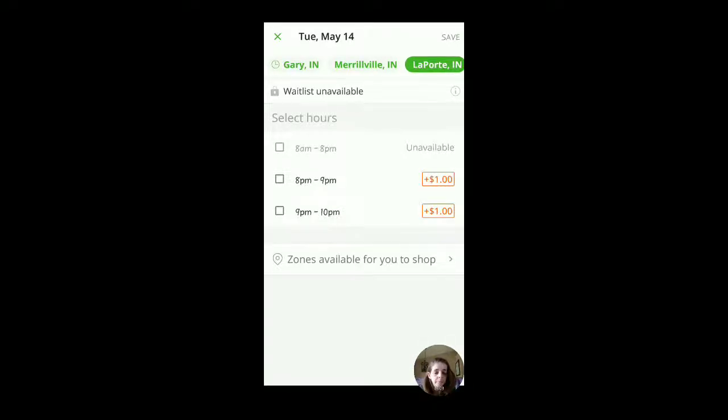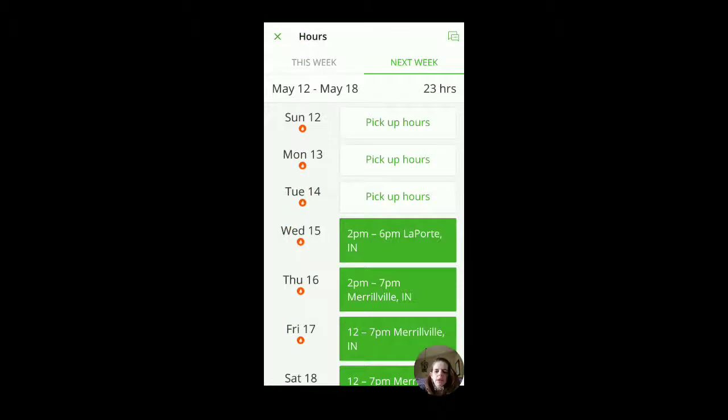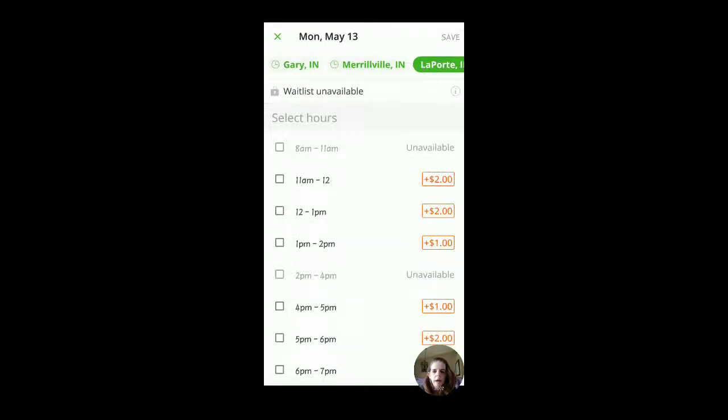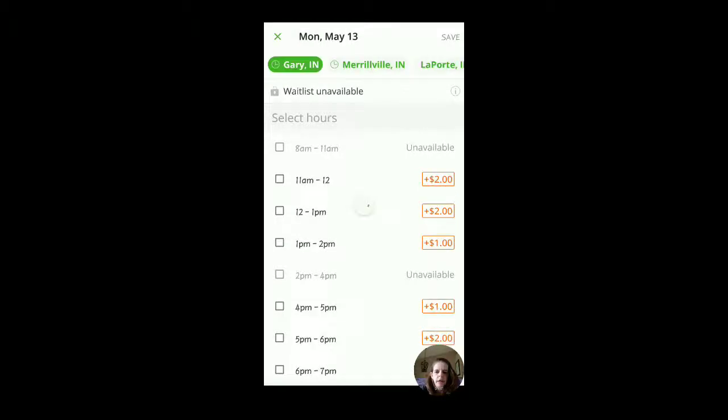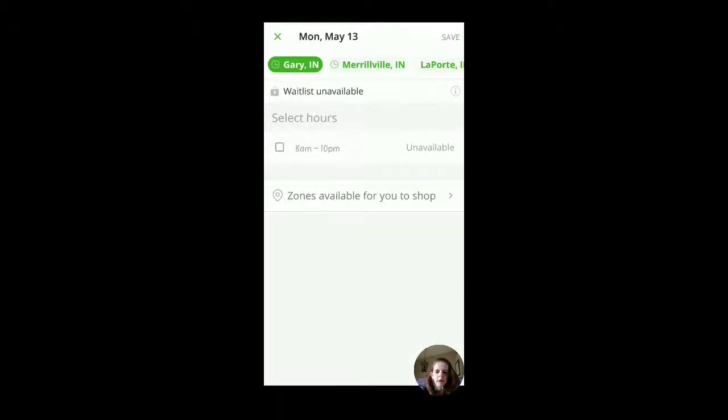LaPorte, there's quite a few hours left, and we'll go back to those red boxes in a second. Gary, totally gone. Maryville, totally gone. So it is imperative that when hours open up, you are there. So set an alarm, do whatever it is you need to do. But we're going to go back to LaPorte and explain something.